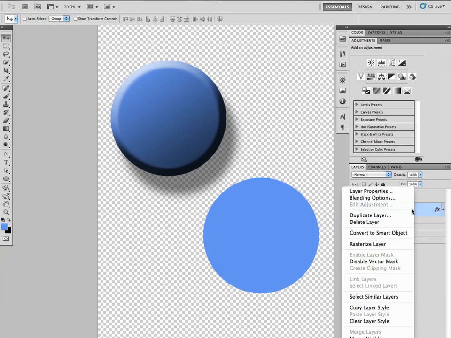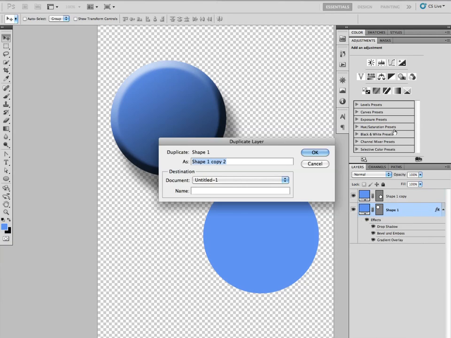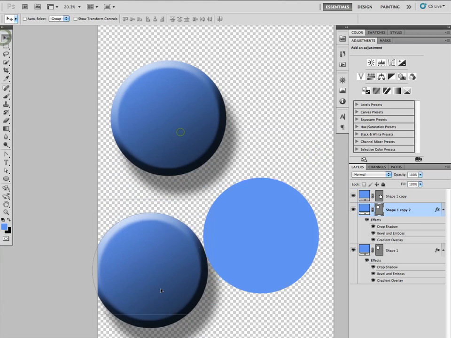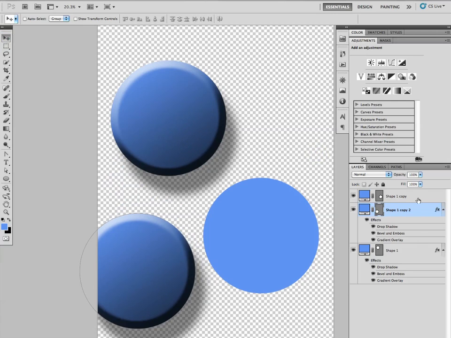But yes, if I right click and duplicate the layer now, the special effects come with it. Okay? And that can be really handy, because let's say you wanted a design where you wanted 4 or 5 of these circles. Maybe they're even different sizes. If you're smart, you'll do one of them, get it looking perfect, and then you'll duplicate it 4 more times.